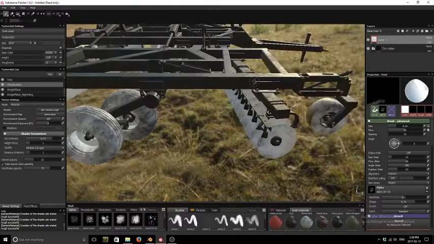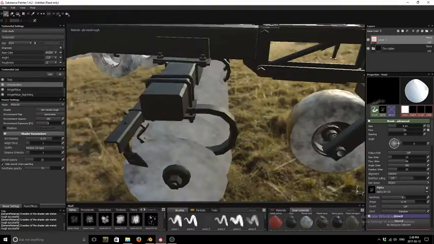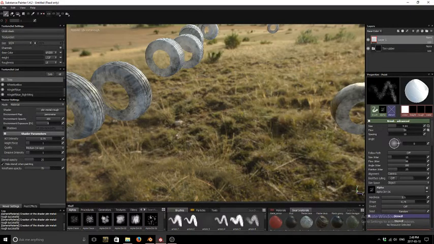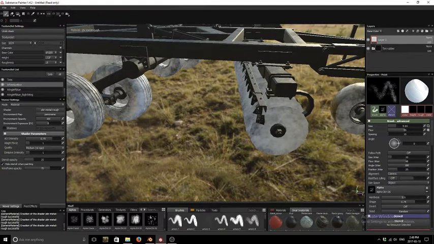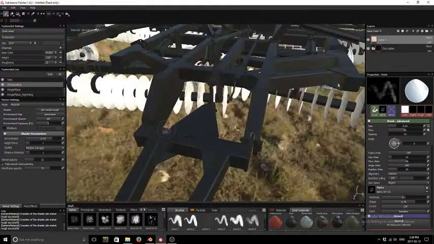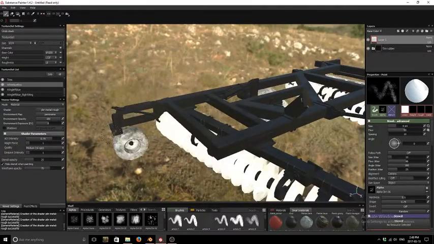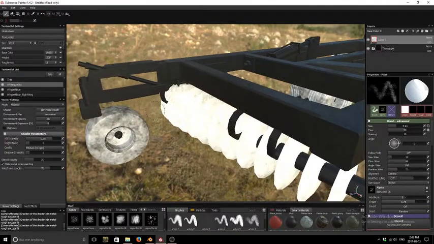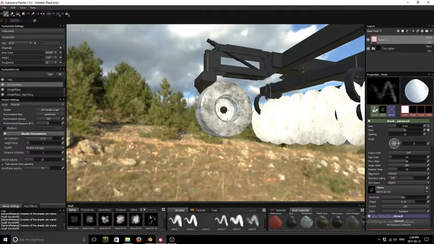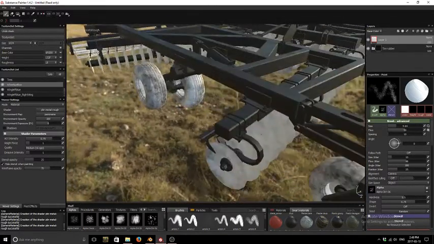One more gauge wheel here. I'm going to go back a little bit to this tire. If you're doing this with a model you didn't build, you definitely get to know the model quite well doing textures this way.